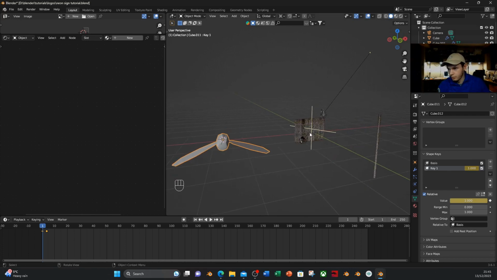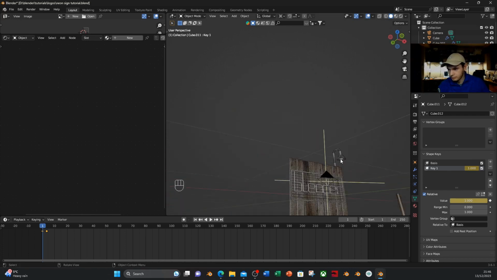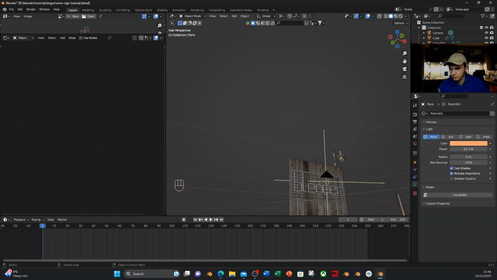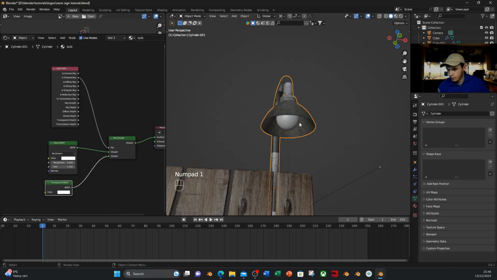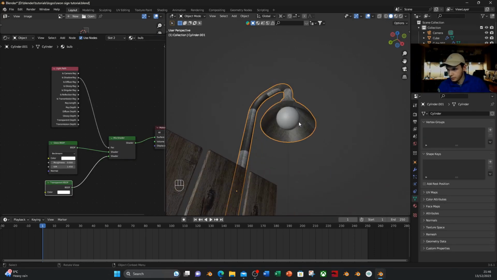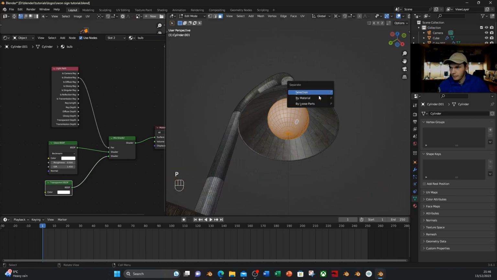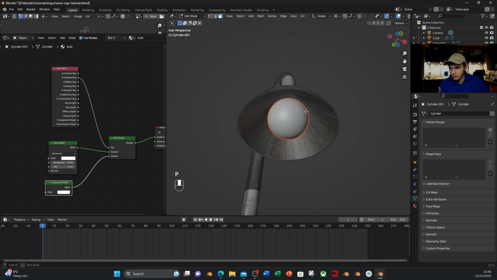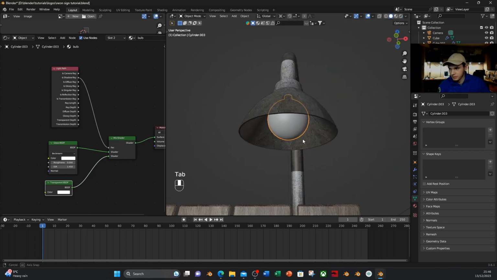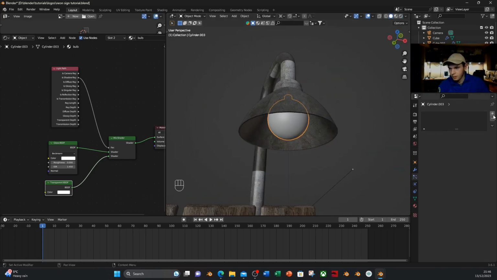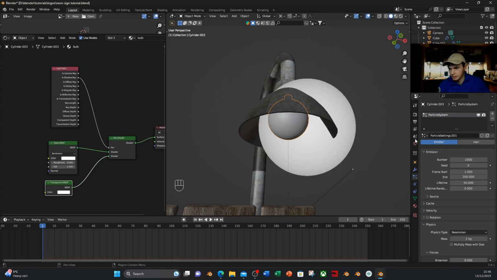And then we can click on our bulb over here. I'm going to make this its own object. If you press P, separate by selection, I'll just separate this, and now this bulb is its own object. Particles, new particle system. We want 50.